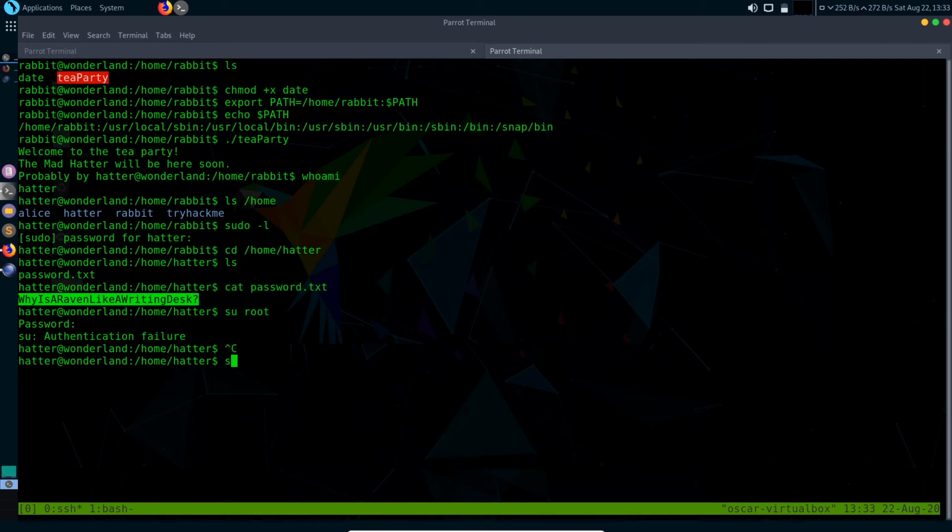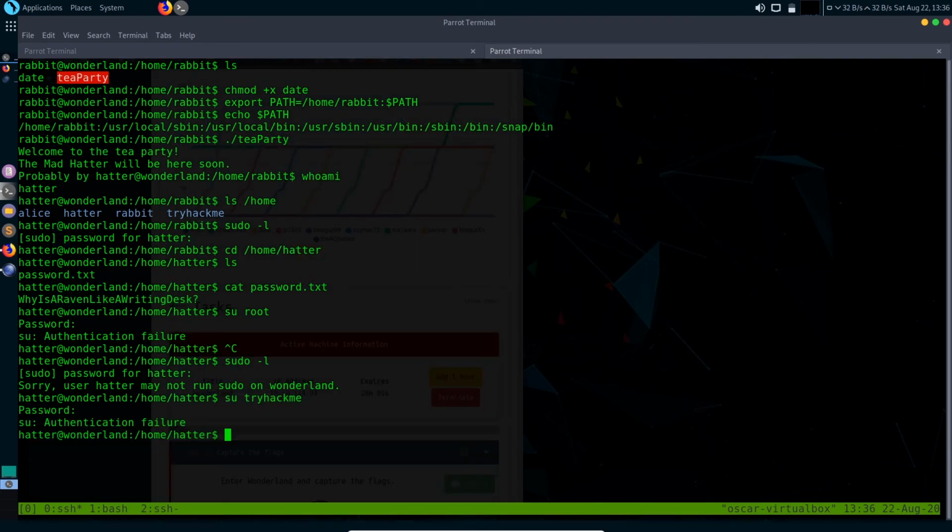So what I'm going to do is use that password to check if this user has sudo rights or not. Sorry, user hatter may not run sudo on wonderland. So let me check if there are any SUID bits enabled scripts or not. To do that, just type find / -type f -perm -u=s. So it will check for SUID files.